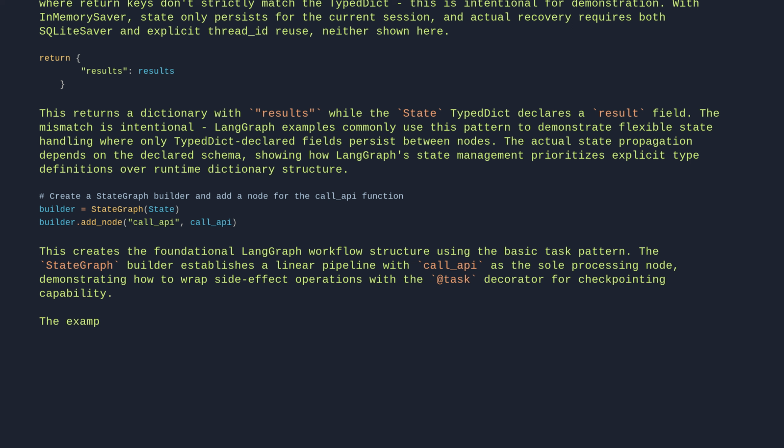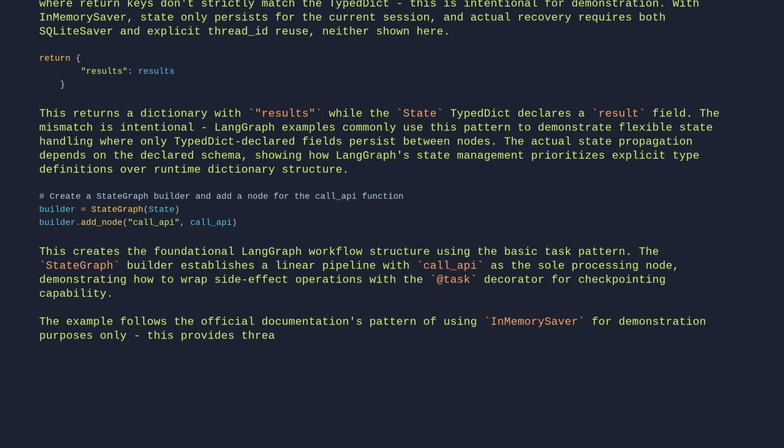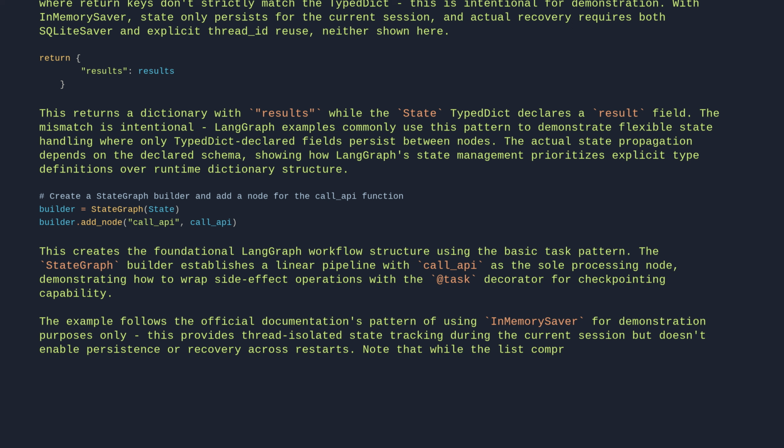The example follows the official documentation's pattern of using the in-memory saver for demonstration purposes only. This provides thread-isolated state tracking during the current session, but doesn't enable persistence or recovery across restarts. Note that while the list comprehension suggests parallelism, the immediate result calls actually execute requests sequentially in this simplified example.